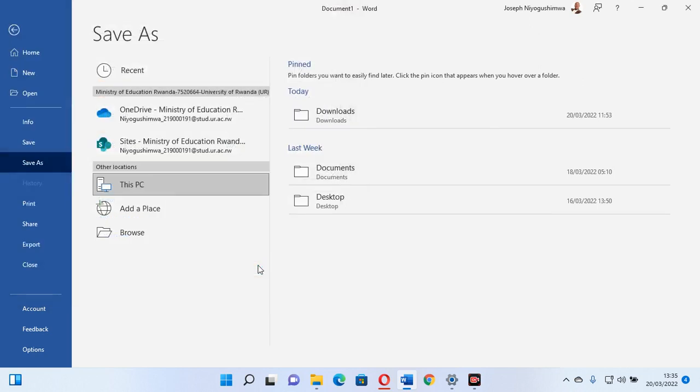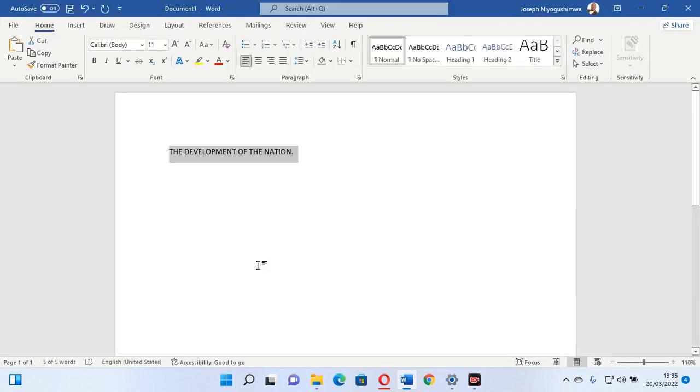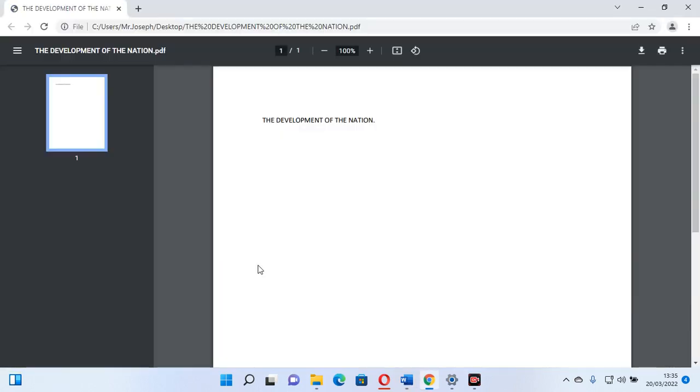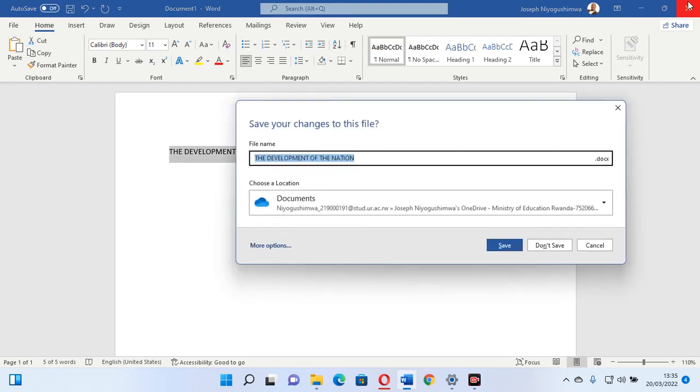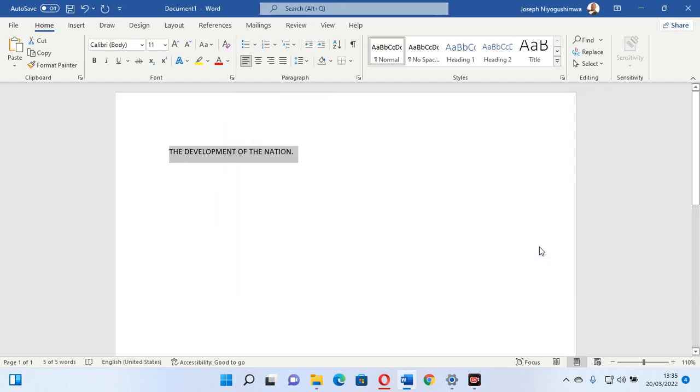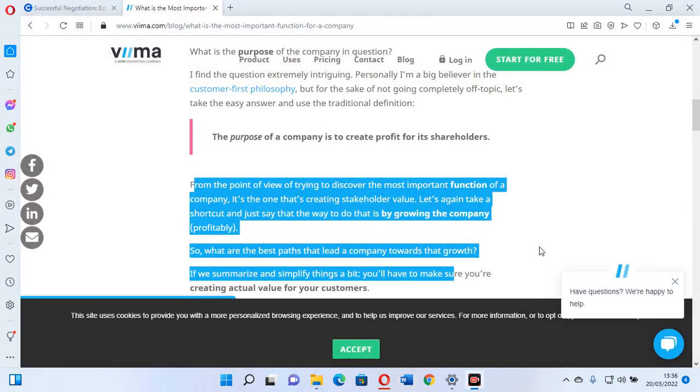So once I'm done, it's going to open itself to show me that it has already been converted or saved as a PDF file. Now, as you can see, this is a PDF file on my computer. It's also automatically saved itself. And I'm going to close this one, and I'm going to close this one also. Then I'm going to take that document and come back to convert it back.